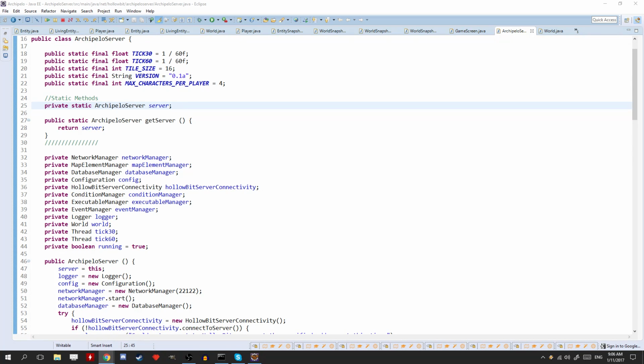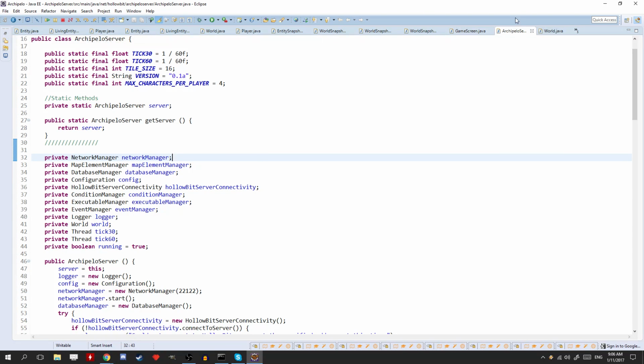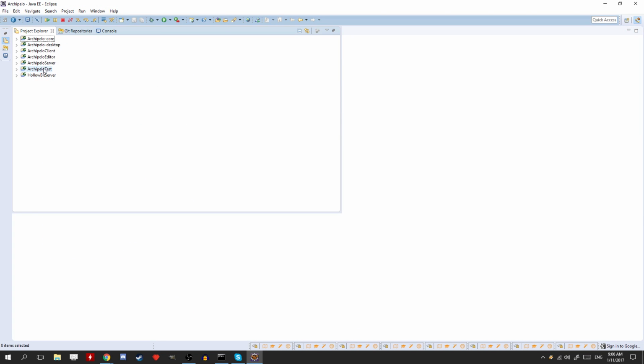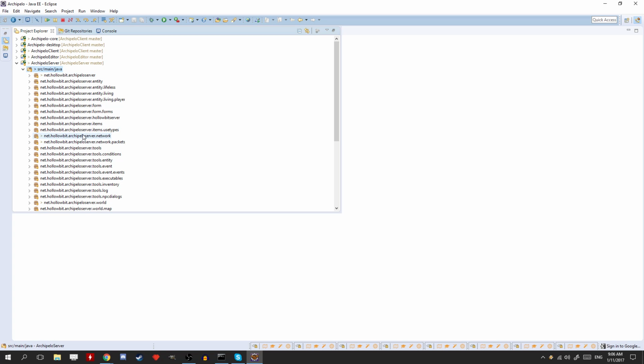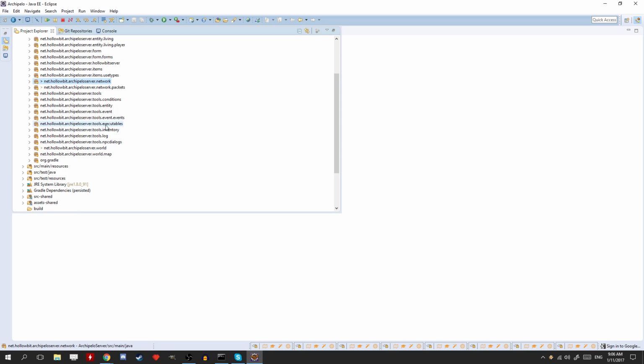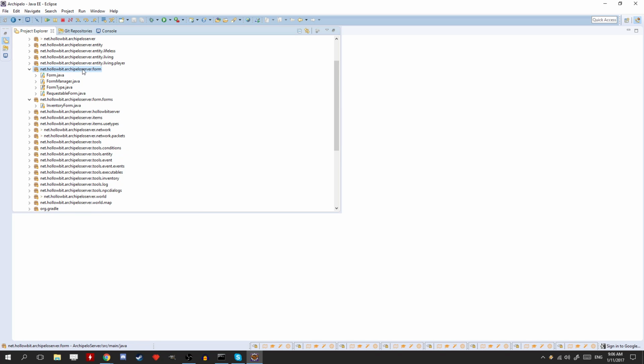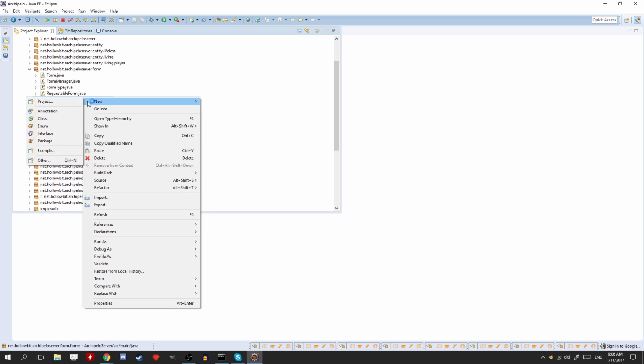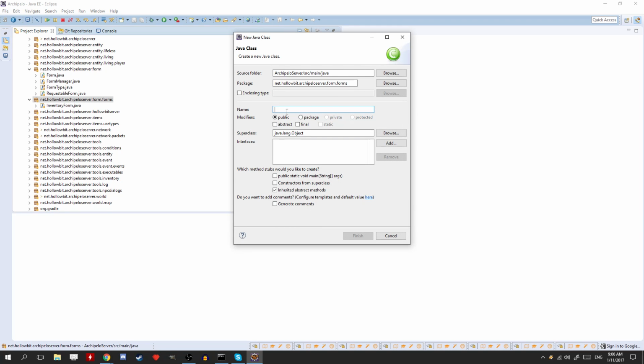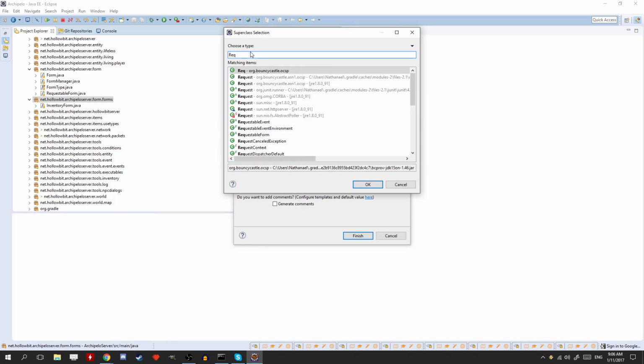Okay, tweet was sent. Okay, so let's get to work on this thing here. So we need to create a new form on the server. What is it again? Requestable form. So player stats form, and it's going to extend a requestable form.